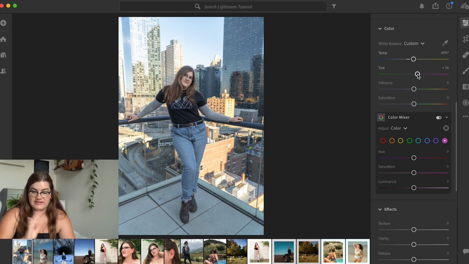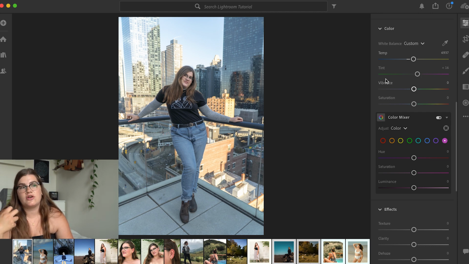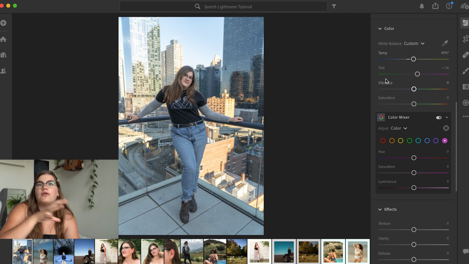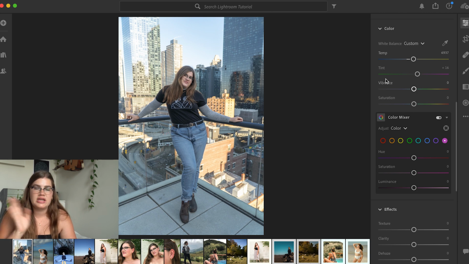I always leave tint the same way because you're gonna start getting weird skin tones if you change the tint. You'll notice mine is automatically adjusted to +16. That's because I imported a raw image, and raw images, when you shoot them with your mirrorless or DSLR camera, actually hold on to that information about the white balance and the tint, so Lightroom will already know what white balance your camera selected. But if you import a photo from your iPhone, it'll just start at 0 for all of these settings.